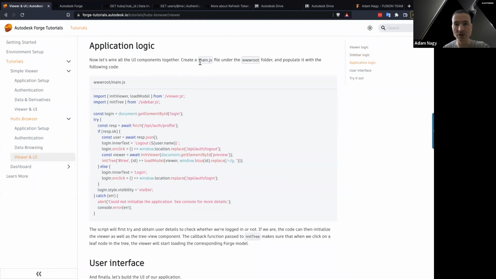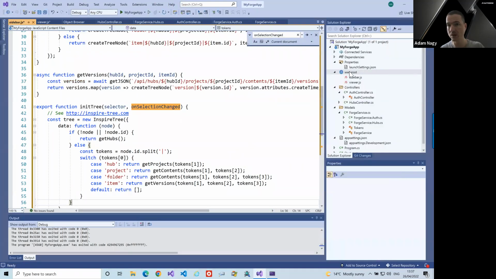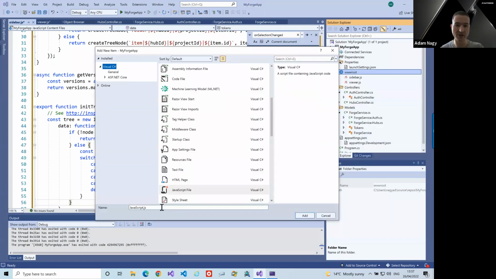Then the application logic. So main.js. Add new item. That's another JavaScript file.